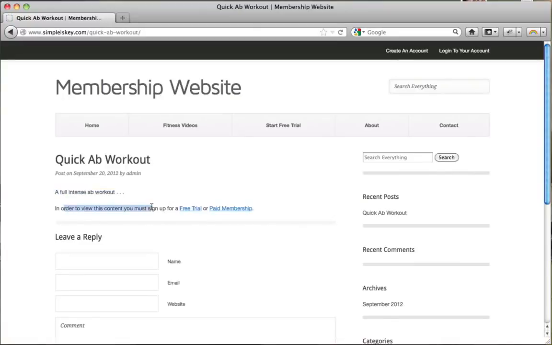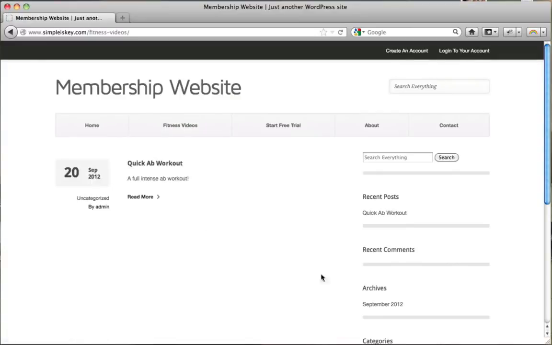In order to view this content, you must sign up for a free trial or paid membership. And obviously this message can be text or images or anything you want. All right, but this doesn't look that great. How do we add an image for visual interest and just to make it much better? So let's learn how to do that.